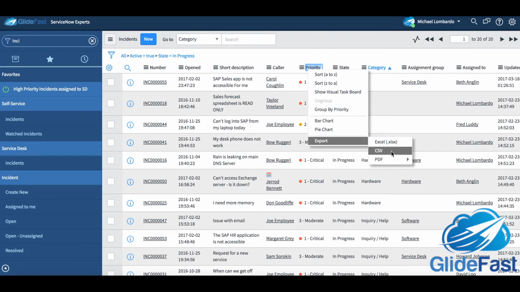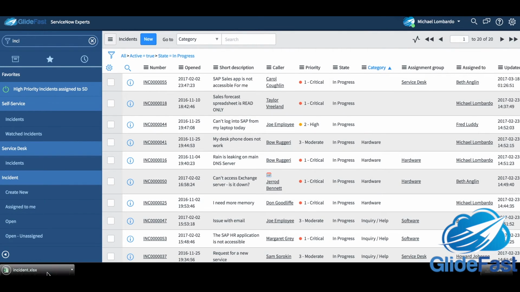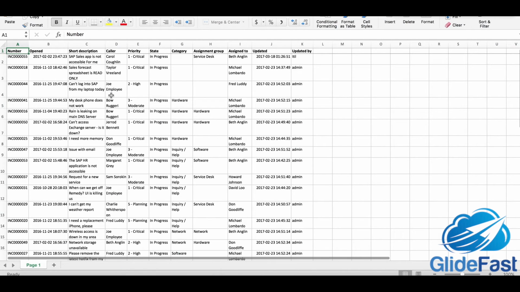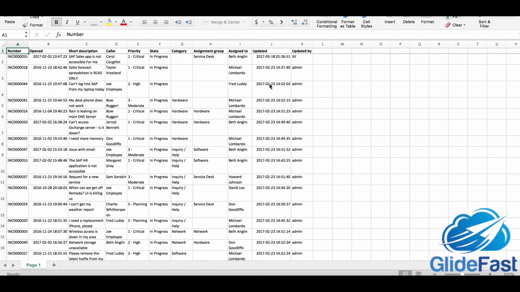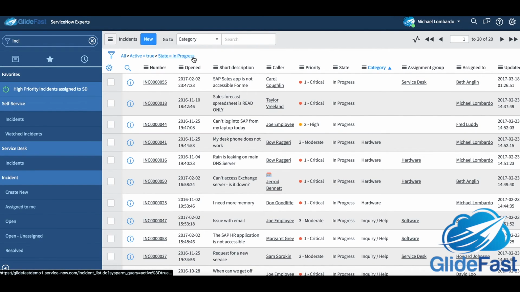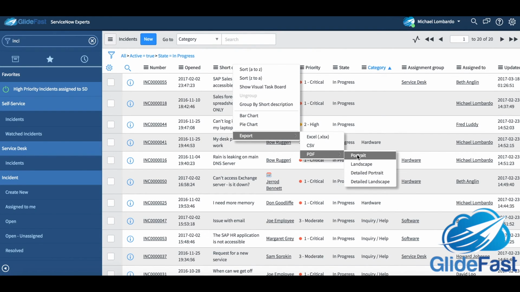CSV, typically not used by an end user, but I want to export, click Excel, starts a download process, I click download, it's that simple. And whatever you have in your list view obviously is going to be here. If I had more fields, I'd have more information. Obviously the filters applied, so I only had 20 records that are active and in progress. Really nice, really clean.